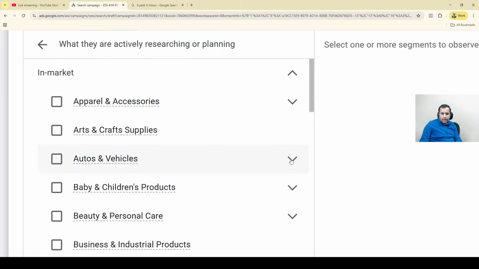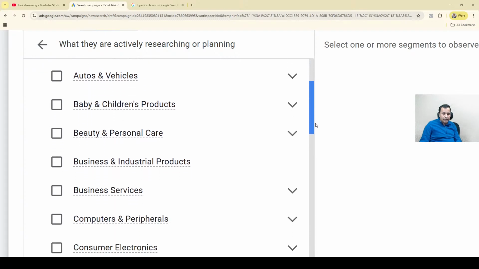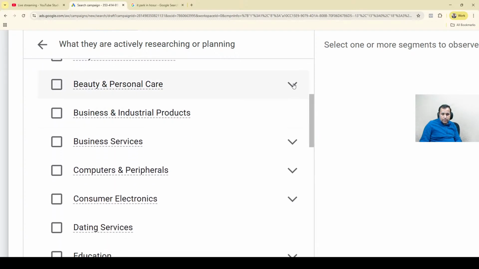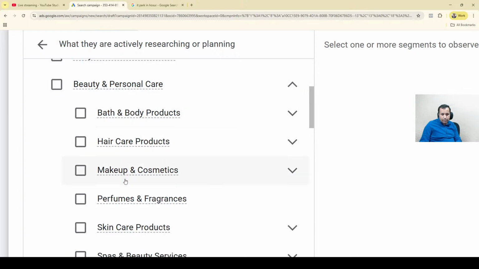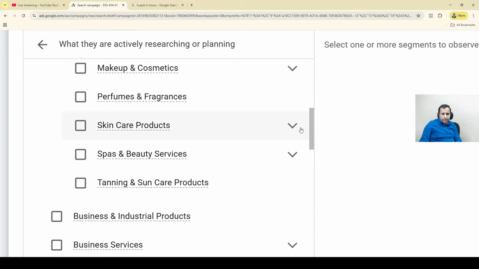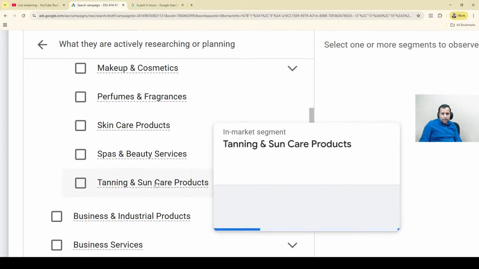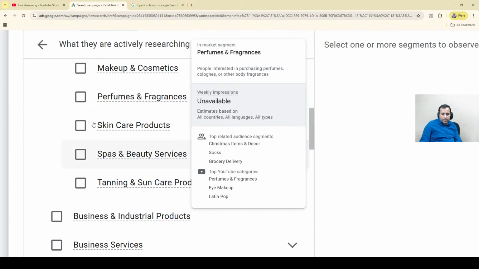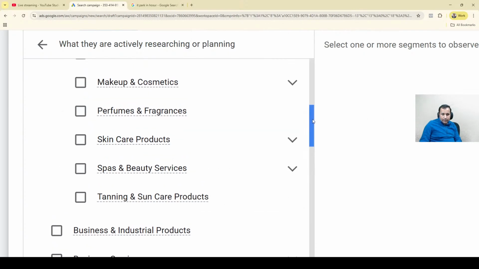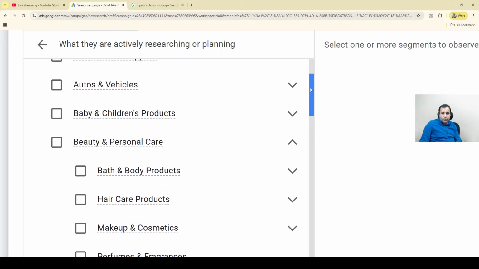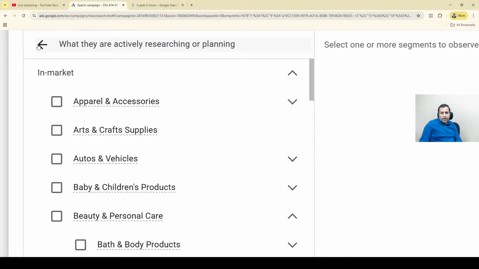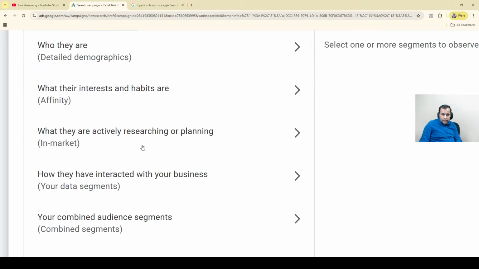And the moment you are marked as an in-market audience for a particular category, let's say for beauty and personal care, you're searching for some salons or beauty products, hair care products, you're immediately marked in market for this category. And even in this category there are specific categories. So skincare products you're looking for, are you looking for beauty services, are you looking for perfumes or makeup or cosmetics? So whatever you are searching on the internet, based on that Google will mark you in a particular category as an in-market audience, and your ad will only be visible if you choose that in-market audience or interest in your category.